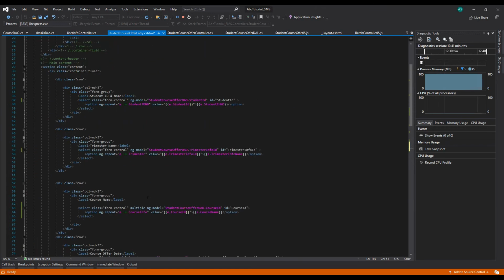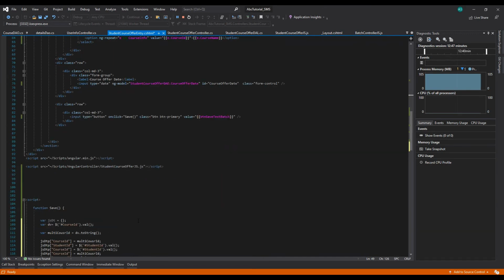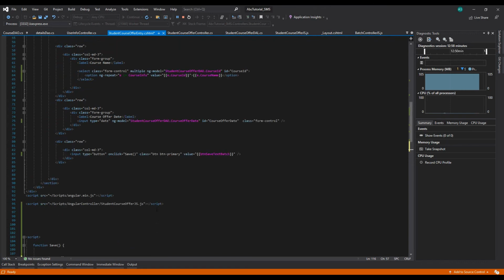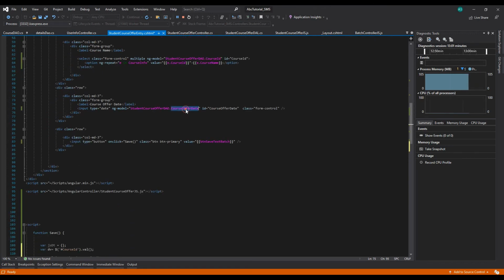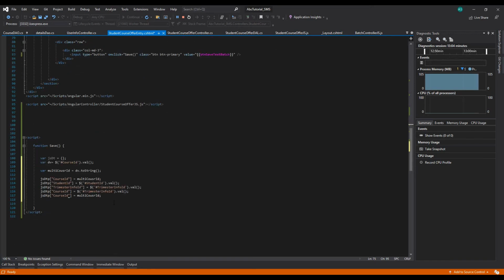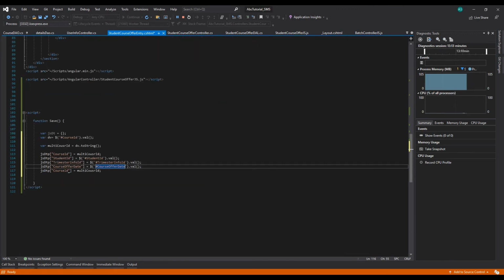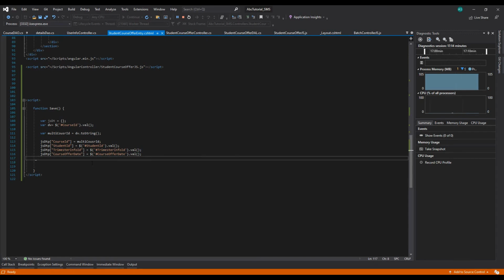Now we need this trimester info ID, paste it also here, and we need course offer date. Okay, so 1 2 3 4. We also use 1 2 3 4, and just remove this line.